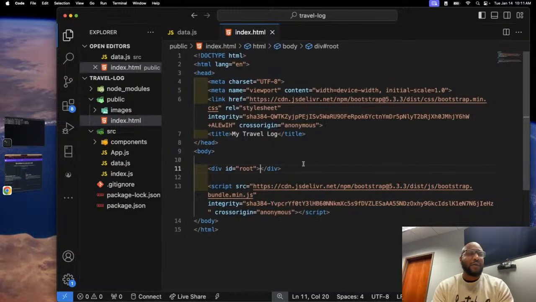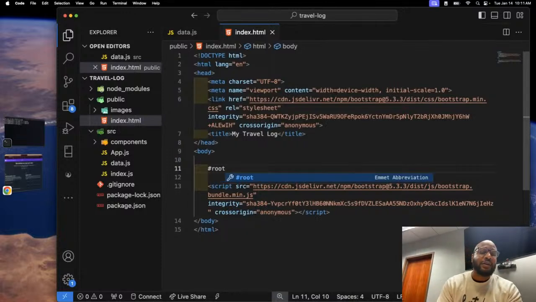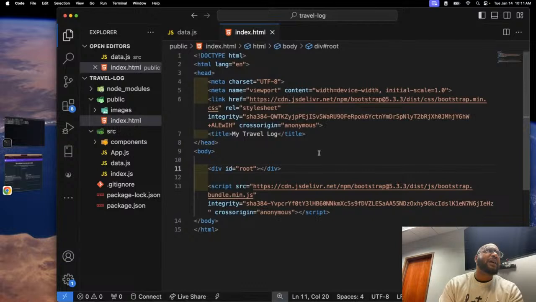All right, and now that I've got that done, remember we need to create a div with an ID of root. I'm going to do that again. Here's a little shortcut for those who use Visual Studio Code. Built-in snippet, I can just say hashtag root, and it's going to create a div with an ID of root. That's an Emmet abbreviation there. Hit tab, and there's my div with the ID of root. Cool, we're good to go.